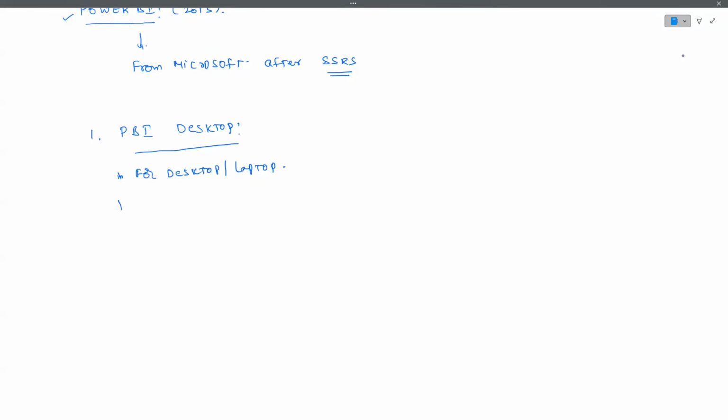What is the main purpose of Power BI Desktop, guys? This is your main designer tool. The designer tool is nothing but Power BI Desktop. What you can do is create and customize the visuals. Customizing the visuals is done with the help of Power BI Desktop, guys.